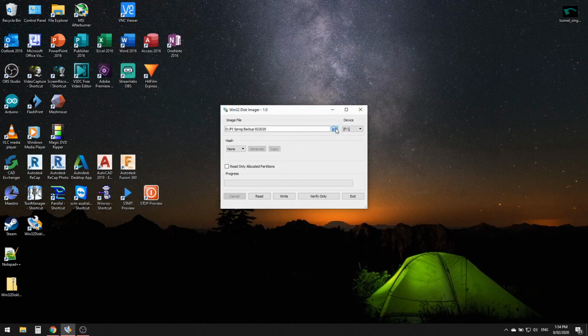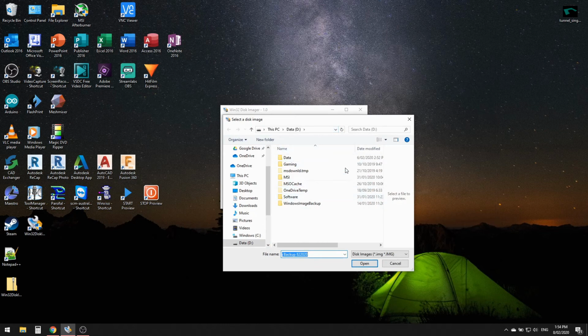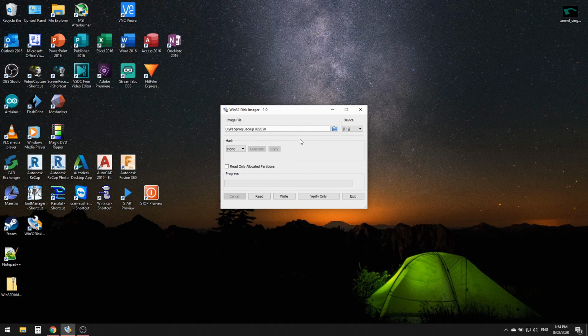So to go back the other way, what we do is find the file that we want to write, and click that. This time we want to write the data file through to the device, or the SD card. Click that, and the time frame will be approximately the same.